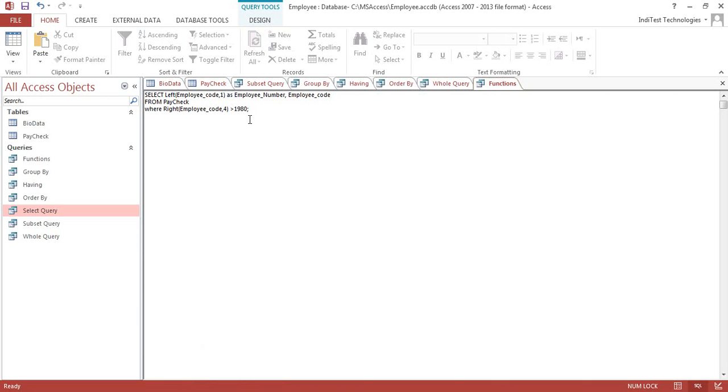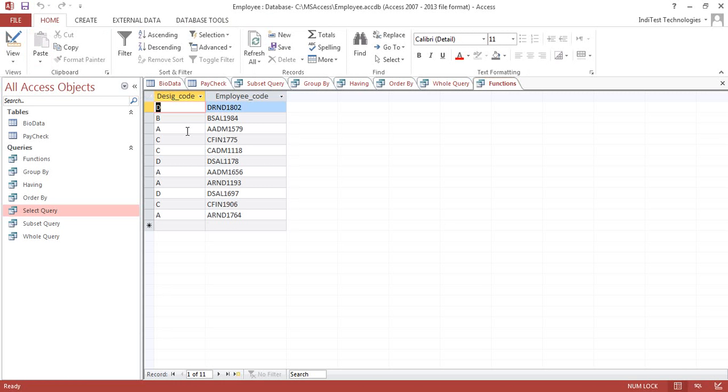We're going to rename the variable as desig code, and we're going to keep the employee code variable also in our query results, and we're not going to use the where clause. When we try running this query, you're going to see that it now gives us the designation code for each employee code by extracting the first character from the employee code itself.